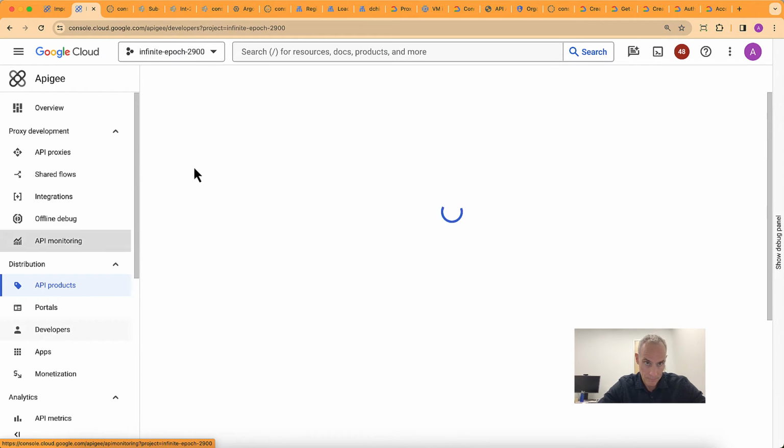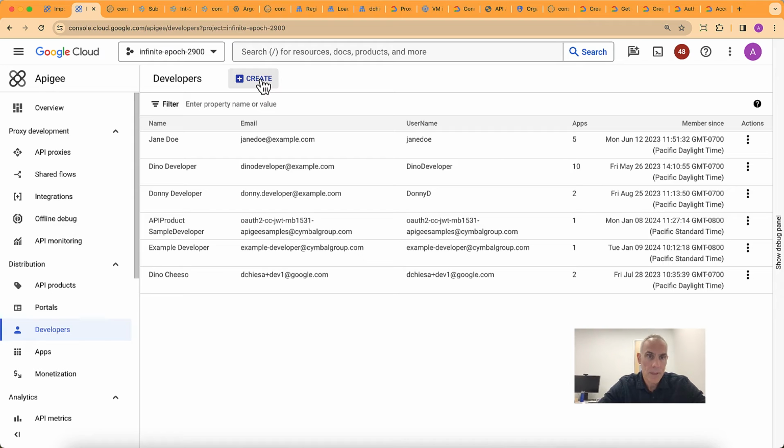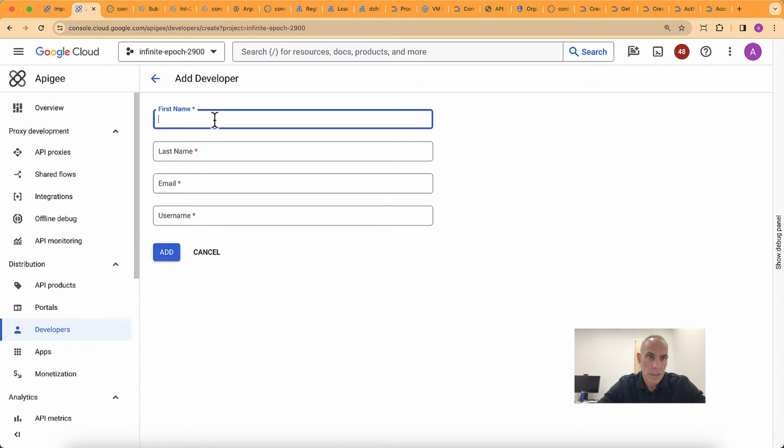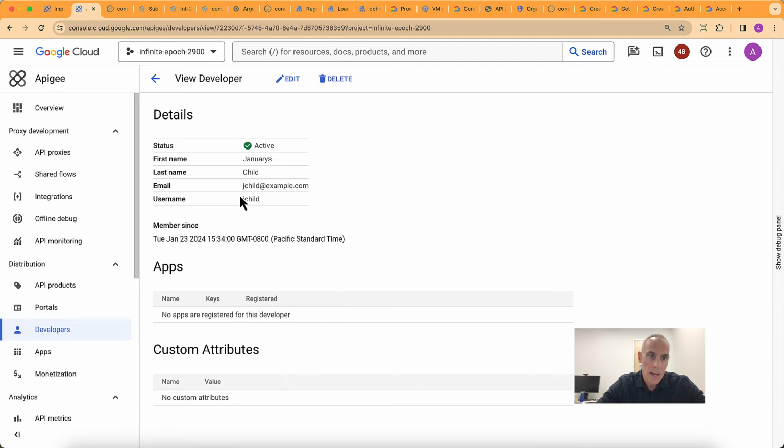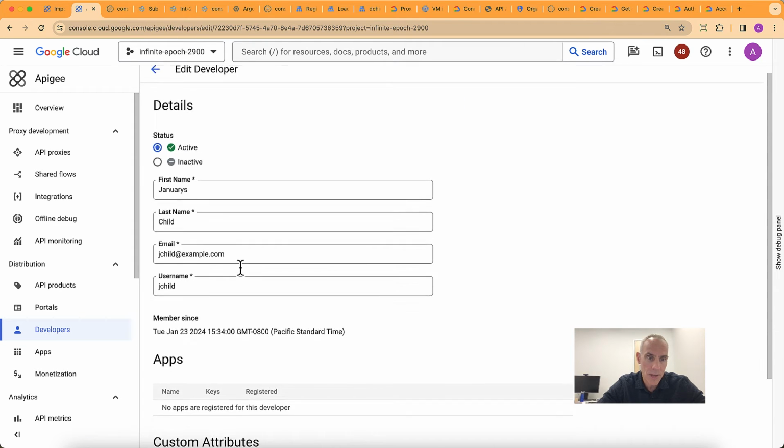Now let's go to the developer tab. We'll create a new developer. And this one will be called January's child. And it'll be jchild@example.com. Just making this up. And that is the developer. You'll notice that in that initial create dialog, I was not able to set custom attributes on the developer, but I can do that after I edit.